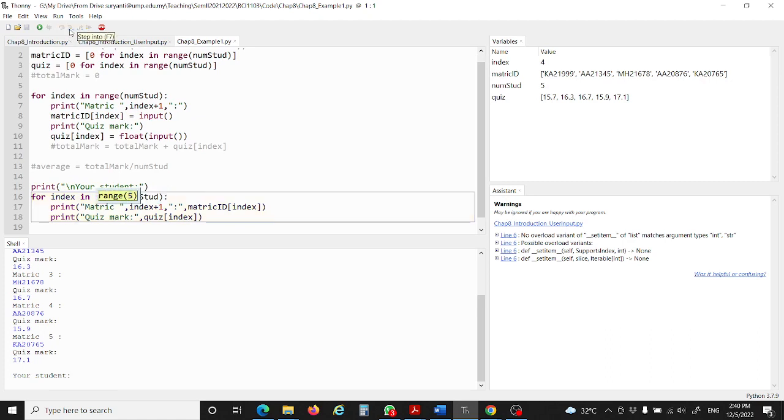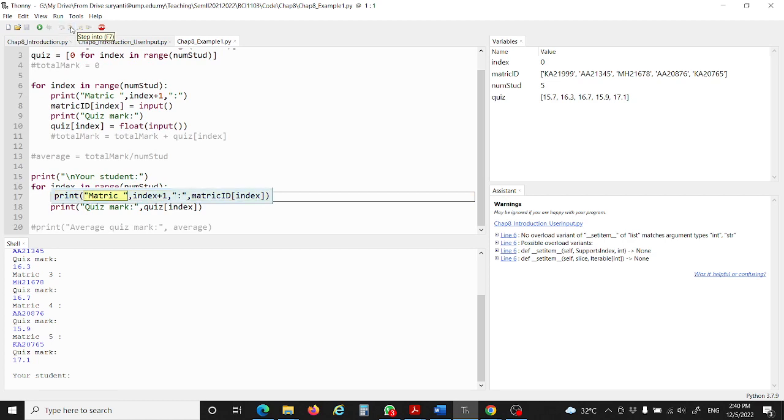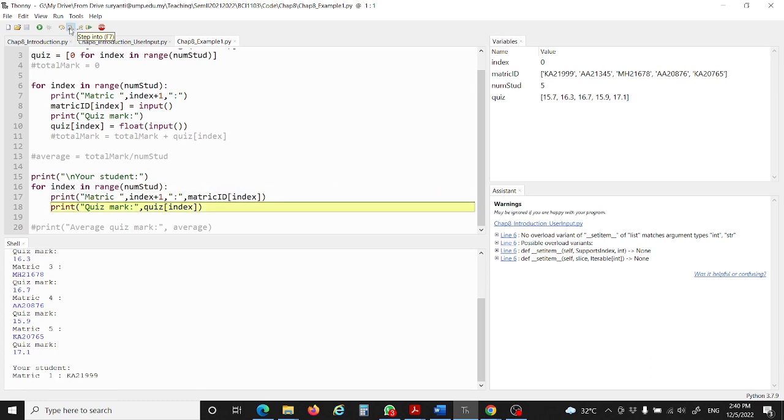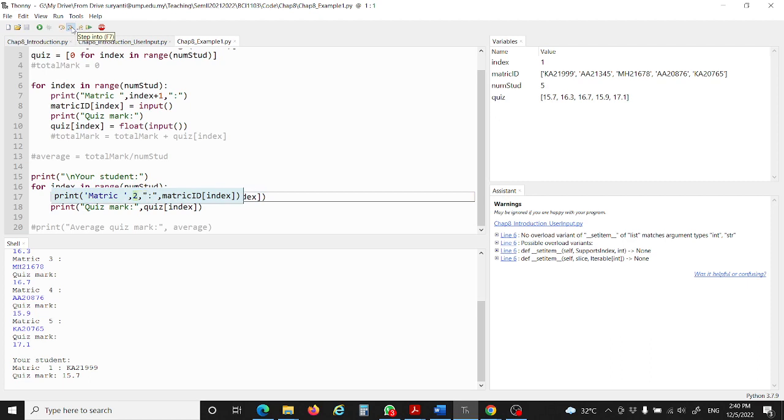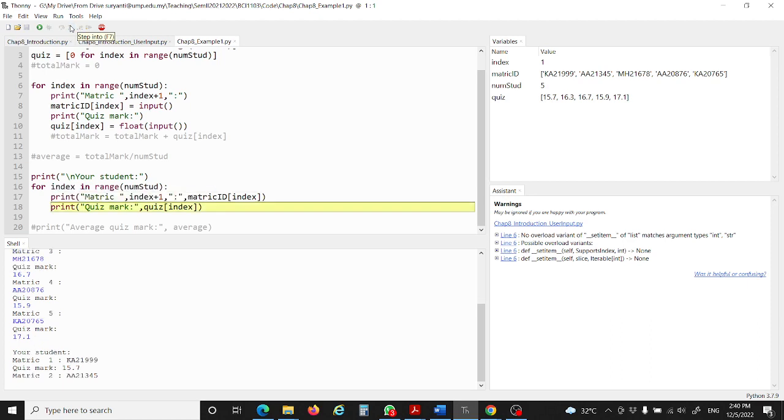For index in range 5 means that we will loop 5 times. So we will print matrix ID index 0 refer to KA21999, quiz mark quiz index 0 refer to 15.7. So we will print this value. Next, we move to the next looping, which is index 1. Again, we will do the same thing here. Matrix ID index 1 refer to AA21345. Quiz mark quiz index 1 we refer to 16.3.